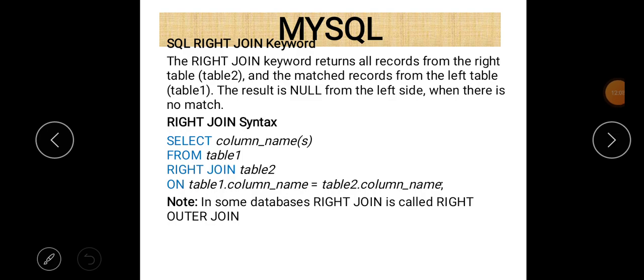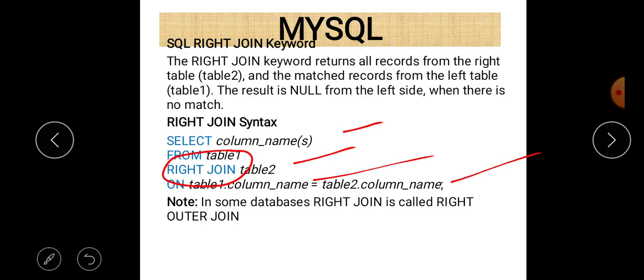Next is the right join keyword. The right join keyword returns all records from the right table, that is table 2, and the matched records from the left table, meaning table 1, and the result is null from the left side when there is no match. And look at the syntax. The syntax is, I think, the same in all other things; only there is a difference in the keyword right join.